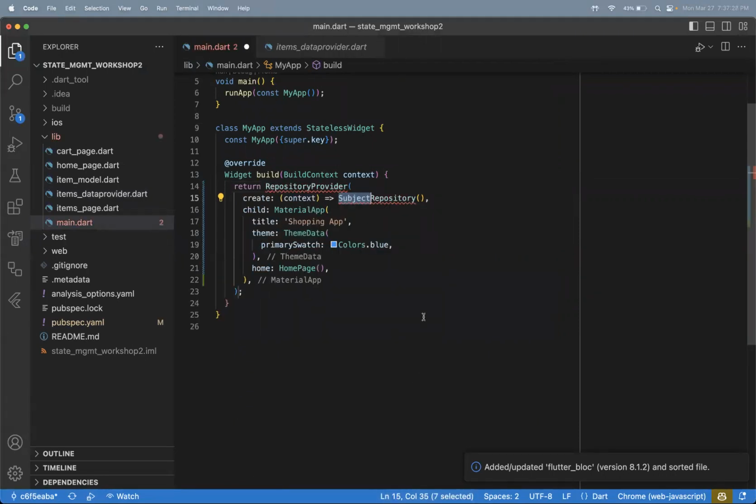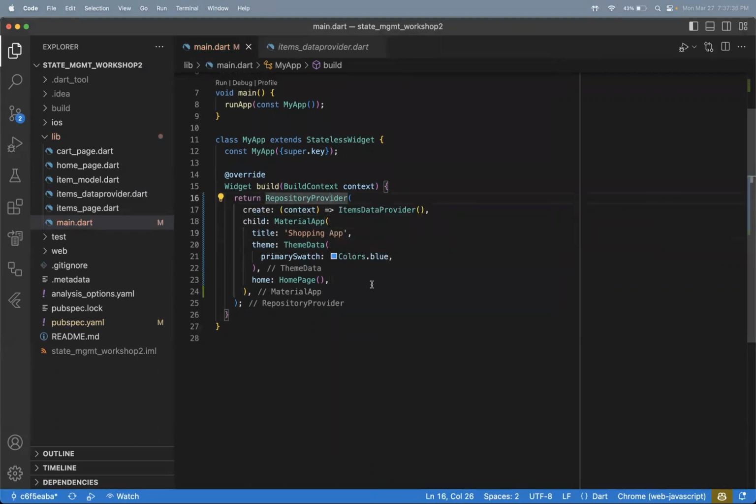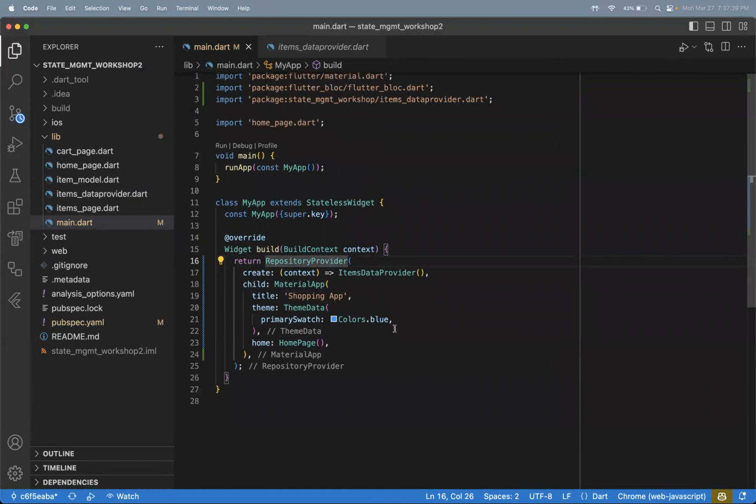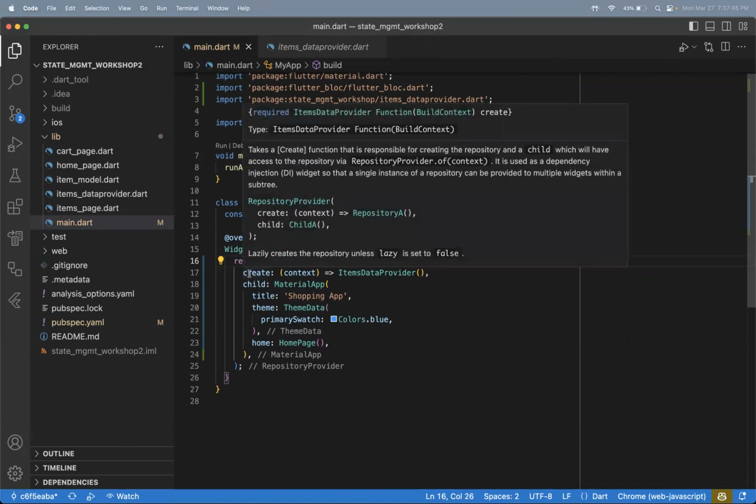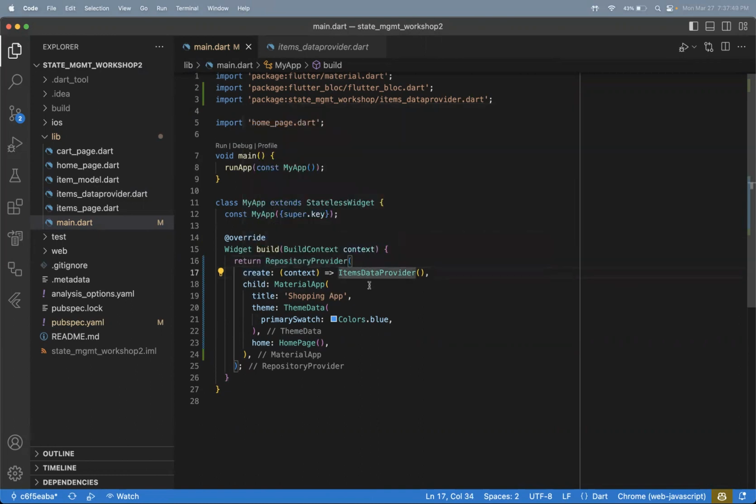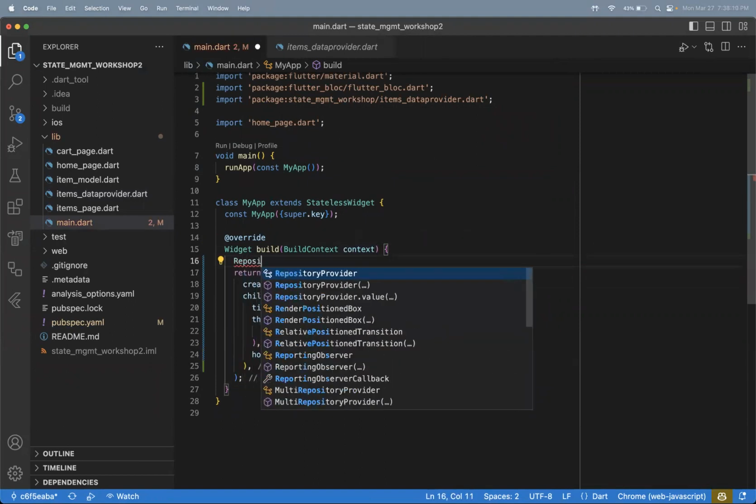And yeah, so there's a repository provider class. And basically within this create method, you'll return some repository that you want to be able to get access to throughout the app. So in our case, it's that items data provider. And because we have the whole app as a child, that means that everything can get access to it. The way we would do it is we'd say repository.